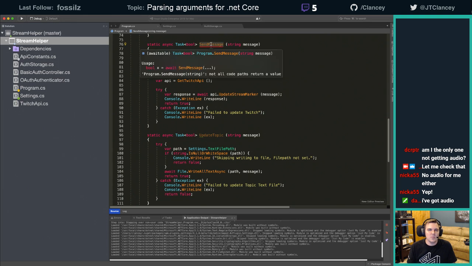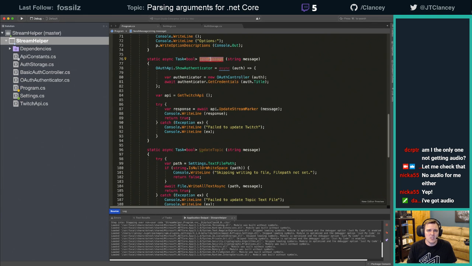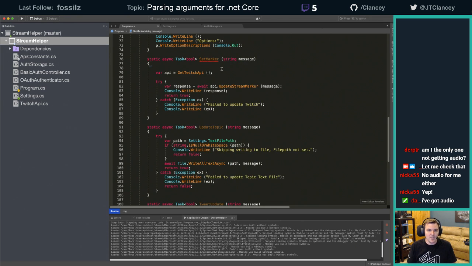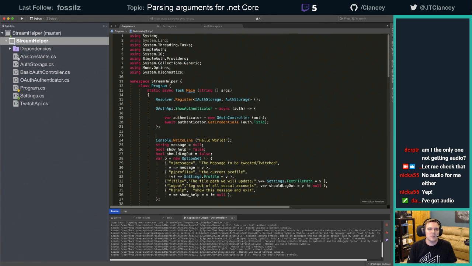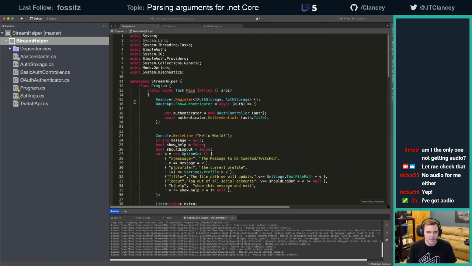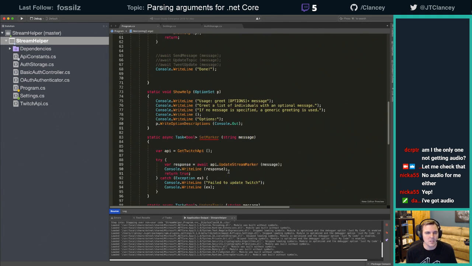Send message. I want to change this because it's not just sending a message. This is that marker. Actually, the show authenticator needs moved out. It should not be called then. This gets set up here. How did I not notice that before? Really bad, really bad. All right, because that is global to do our login. So if you just log into Twitter only, so set marker in Twitch.